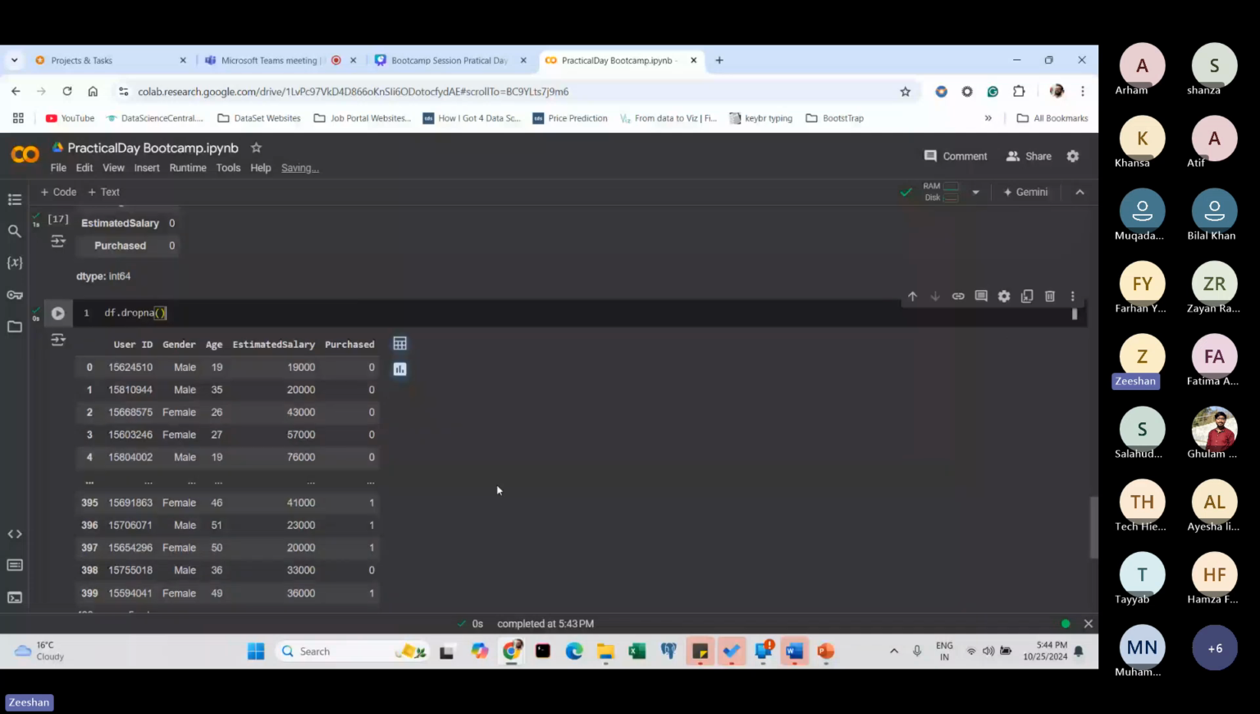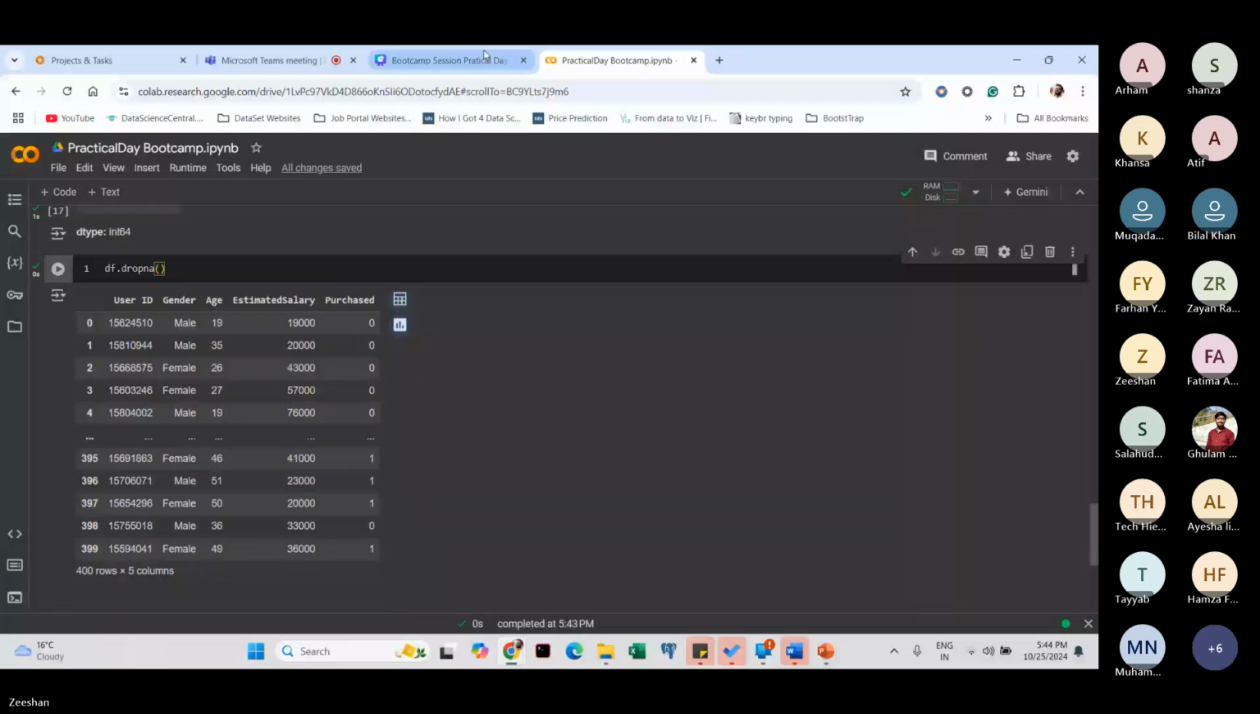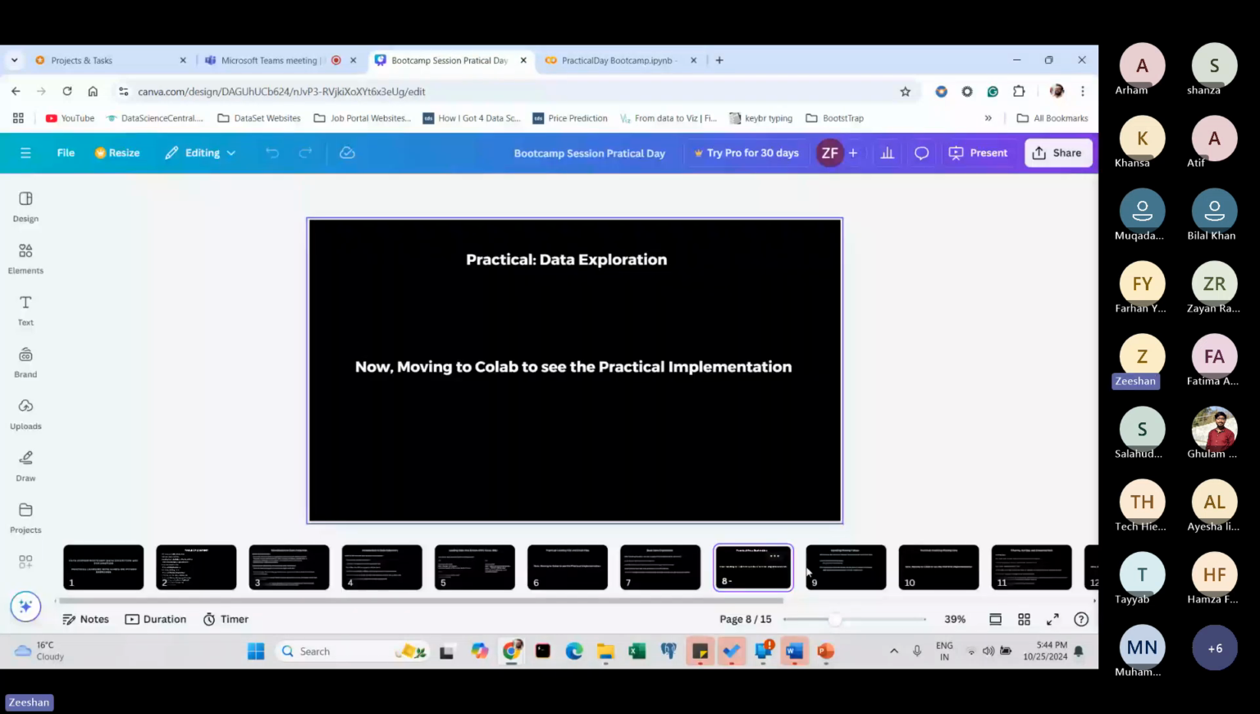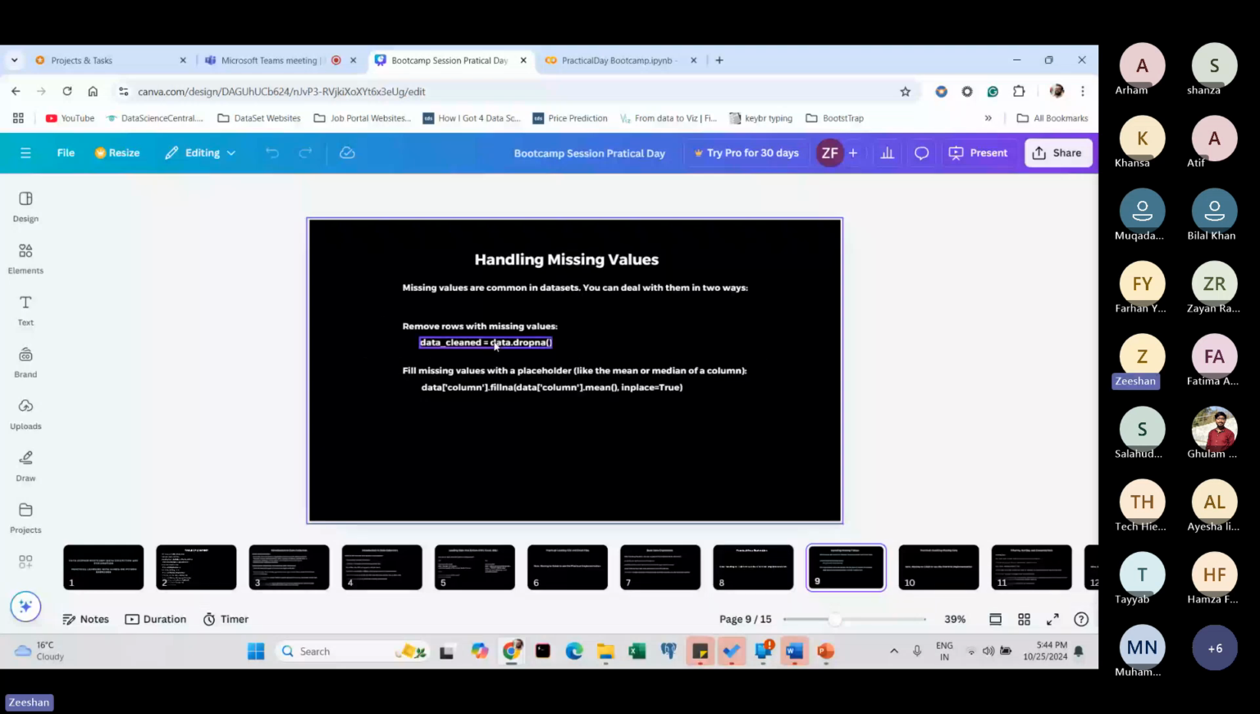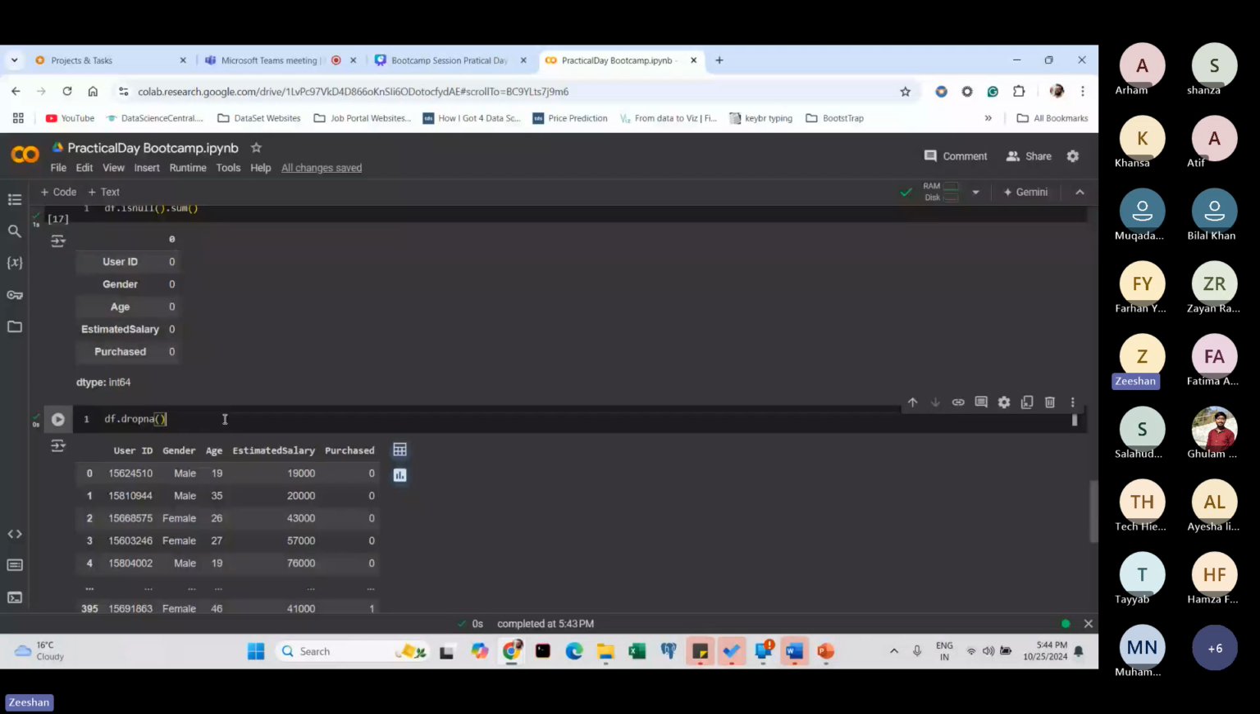There is one more thing. I'll just move to the slide for a bit to show you where we are right now. We have done this part as well. Sorry, I didn't mention this particular thing. Whenever you are doing this, you are removing the null values from your data set so that you can have a clean data set.